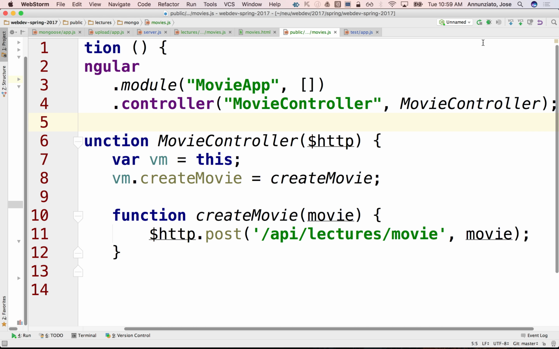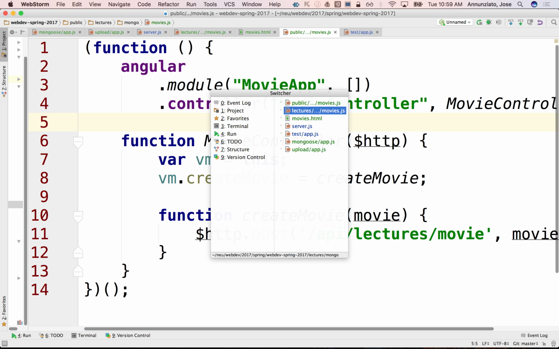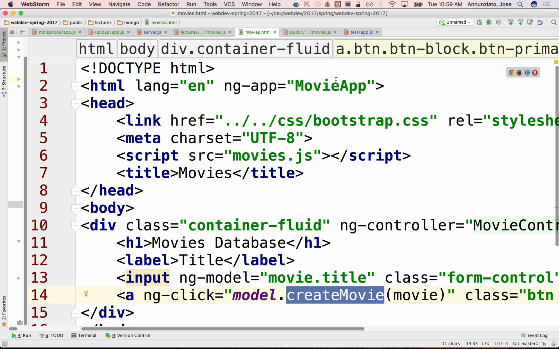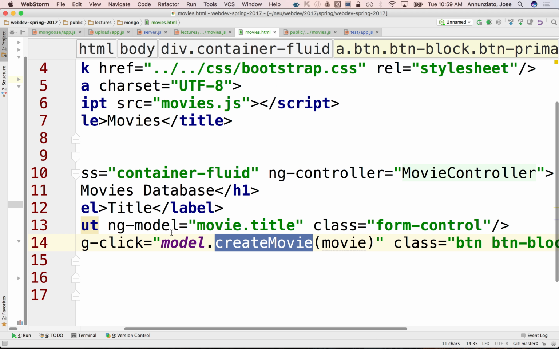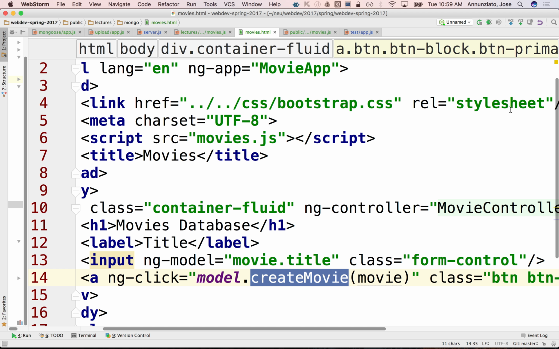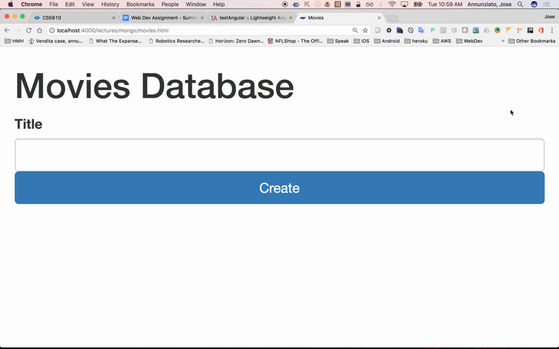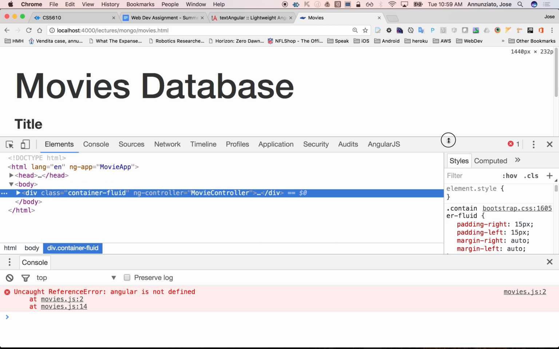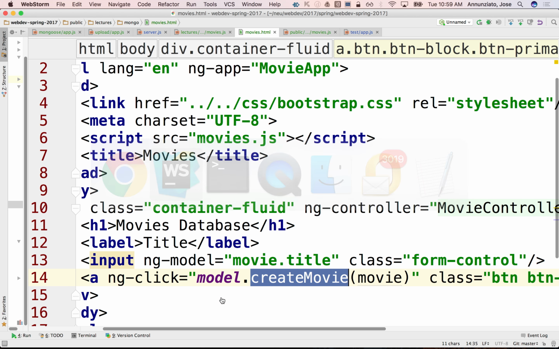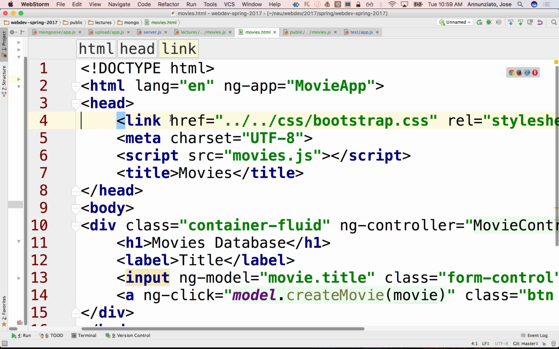Okay. Let's try it out. Do we miss something? We probably forgot something, right? Movie app, movie controller. And let's run it. Let's see if we broke something. So let's refresh and see if the browser is complaining about something. It looks like it is complaining. It says Angular is not defined. Oh, obviously, right? We never loaded the Angular library.